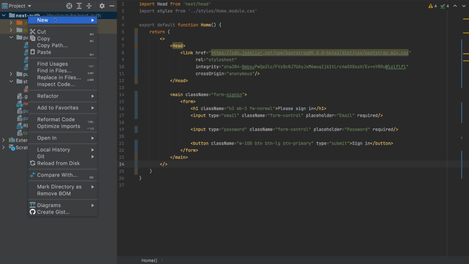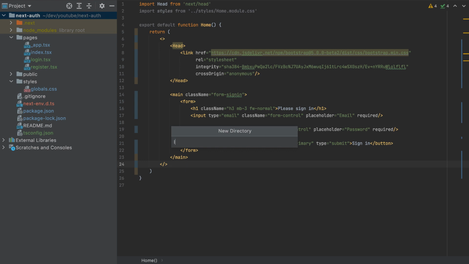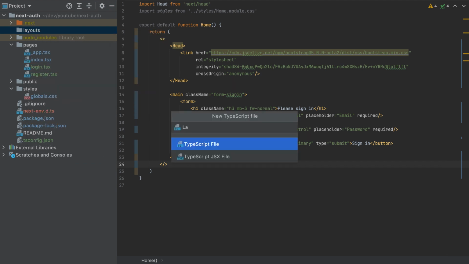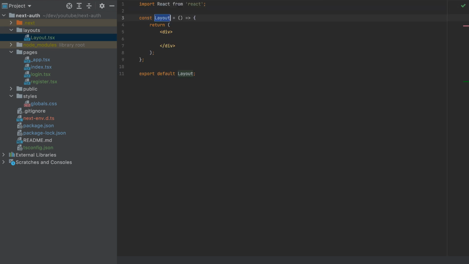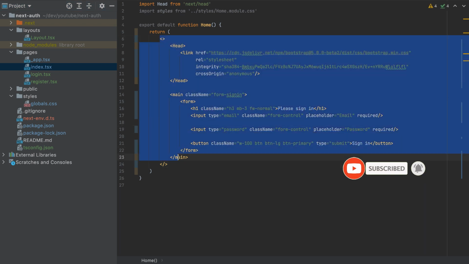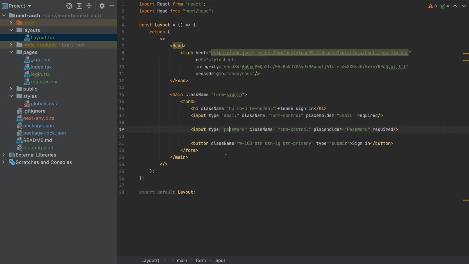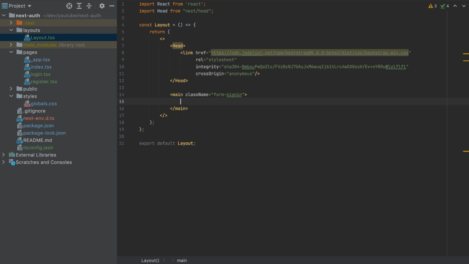Now let's add the template also for these two other components, because we added the template only for the index. To do it, I will create a new directory here, layouts, and inside I will create a layout component, and this will be a normal component. I'll copy the code here and I will paste it here.